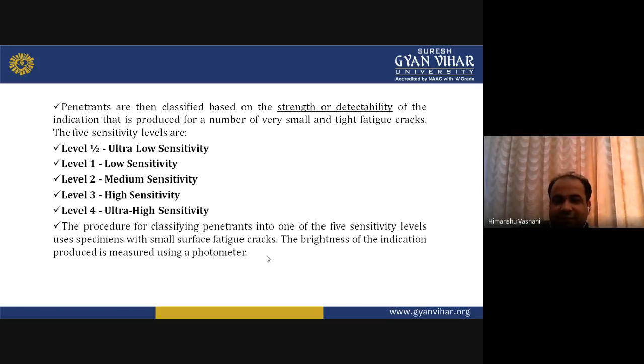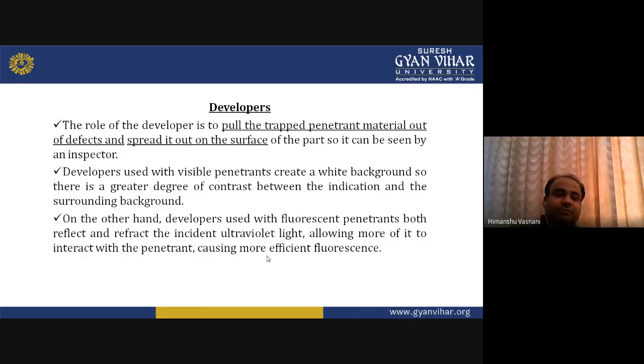The procedure for classifying penetrants into one of the five sensitivity levels is to use a specimen with small surface fatigue cracks. The brightness of the indication produced is measured using a photometer. Now the developers. We studied developers earlier also, now we will study in detail. The role of the developer is to pull the trapped penetrant material out of defects and spread it on the surface of the part, so that it can be seen by the inspector.